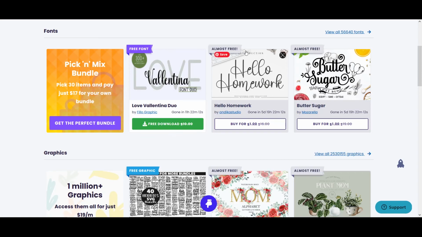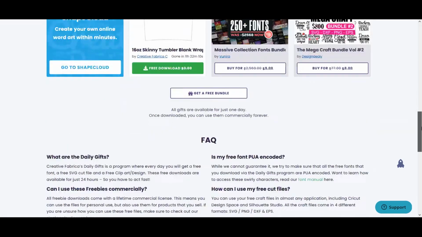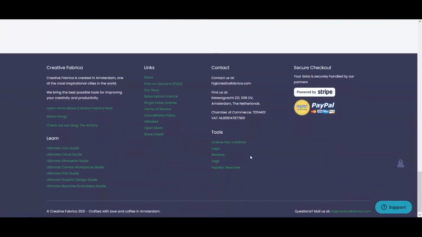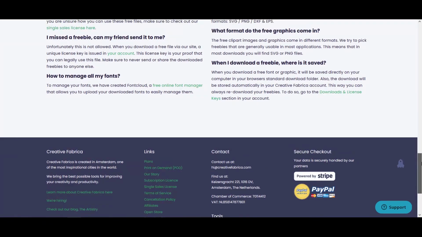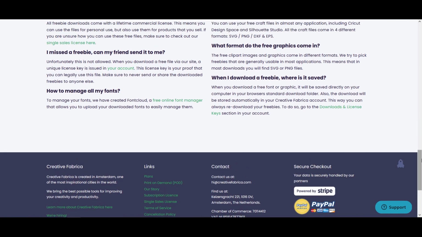And the best thing about this website is that if I just scroll down towards the bottom, they provide you a license key. So in the tools they have this license key validator. So even if you download a free image, a free graphic, they allow it to be used for commercial purposes. And yes, you can use it for your print on demand purpose.